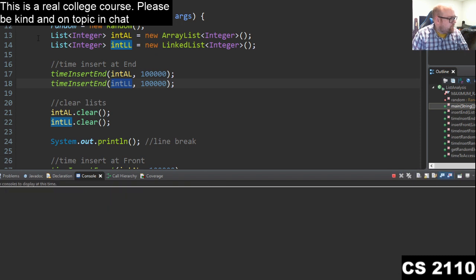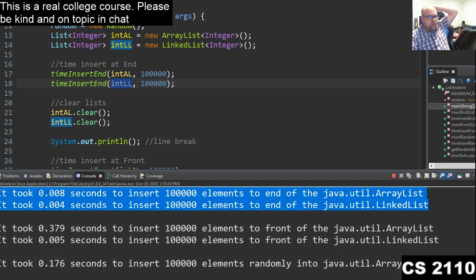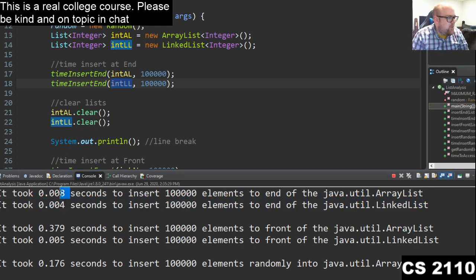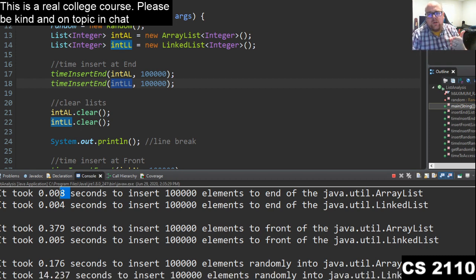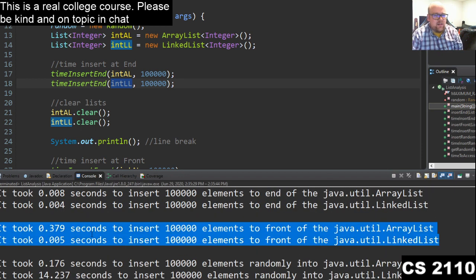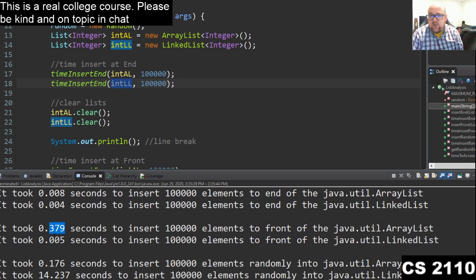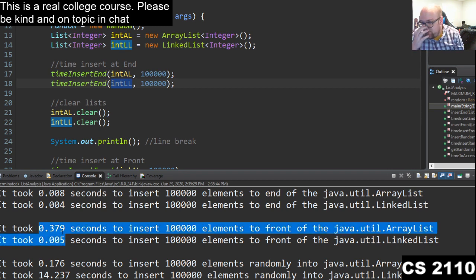faster. So right out of the gate, you can see both were very fast at adding at the end. In fact, this 0.004 difference is negligible. It's more attributable to the startup than to the algorithm. Whereas adding at the front of a list, you can see linked list is quite a bit faster. Adding to the front of an array list took nearly 0.4 of a second versus 5 thousandths. I mean, this is a big difference. This is almost a 100 times difference, right?